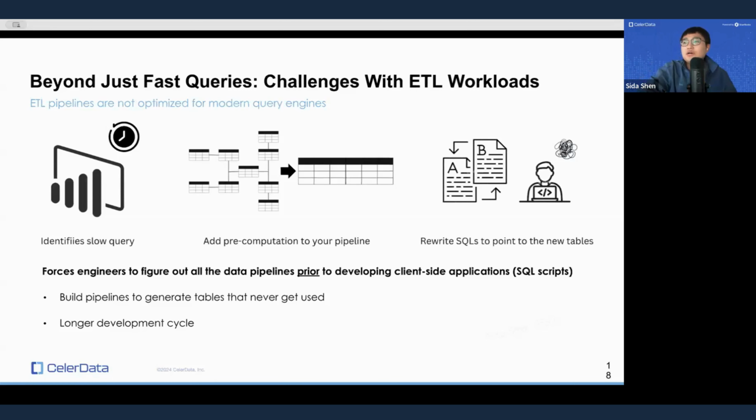So let's imagine you're a data engineer, and you identify some slow query. You figure out that the only way to fix that slow query is to add a pre-computation to a pipeline, and let's say you use Spark to do that. You create a denormalized flat table from the three tables, and that solves the performance issue. But it's not going to really take effect until your user, or one of you, rewrites the SQL to point to the new table, or, for Apache Superset for BI, reconfigures the dashboards to take advantage of that performance boost.